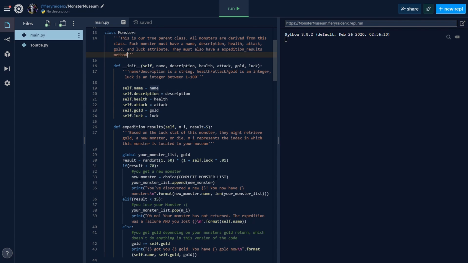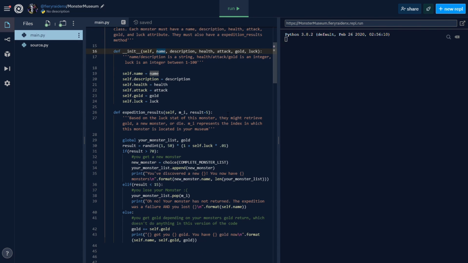Okay, now let's take a look at our init function. Very, very simple. Name, description, health, attack, gold, luck. Make sure you always have a docstring identifying what types of variables each one of your attributes are. And then we do the self.name equals name, self.health equals health, so on. Okay. Now the expedition results is the juicy part that you've all been waiting for. How do you collect your monsters?